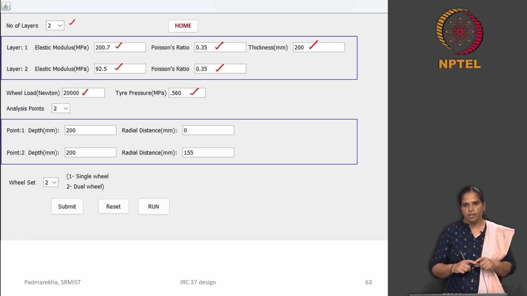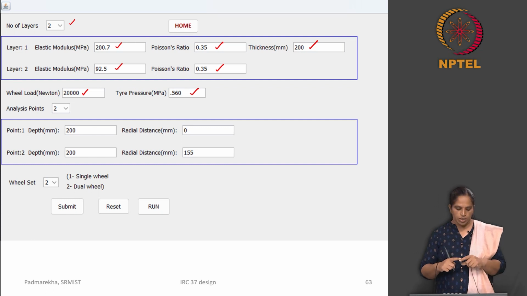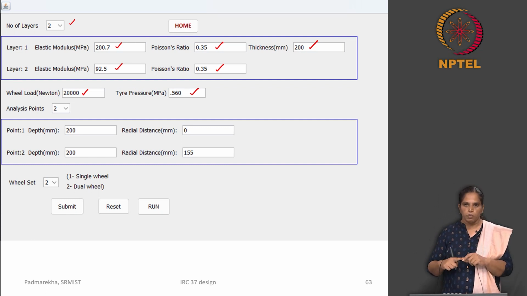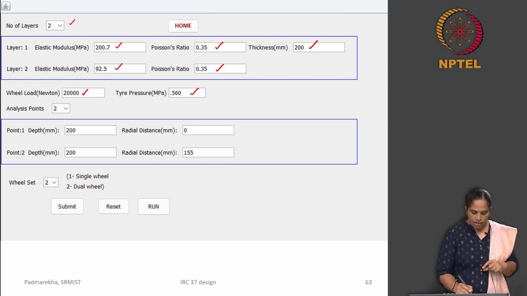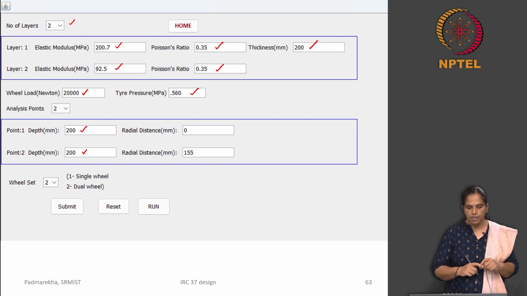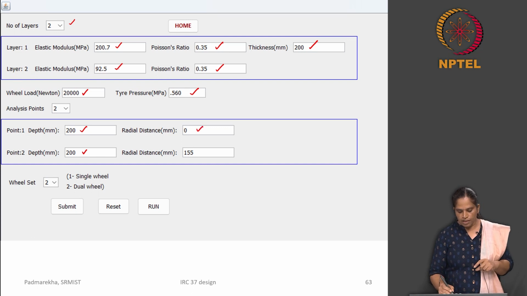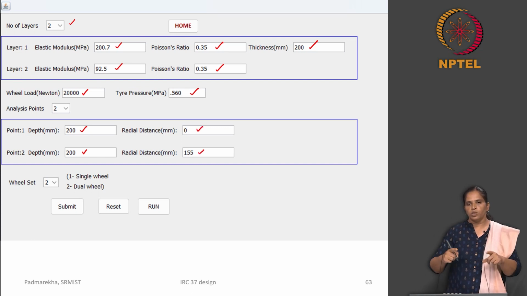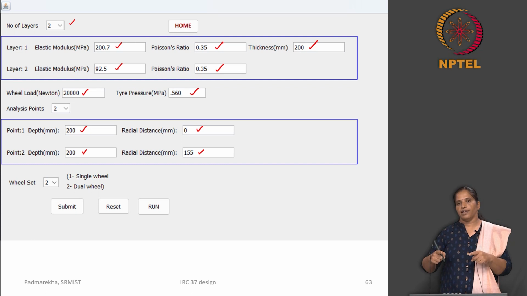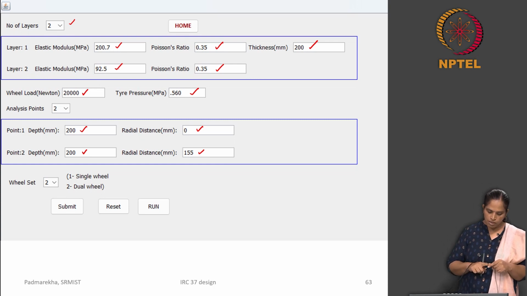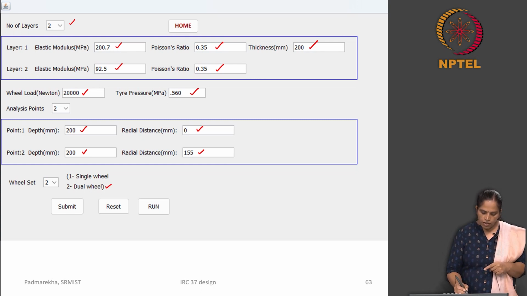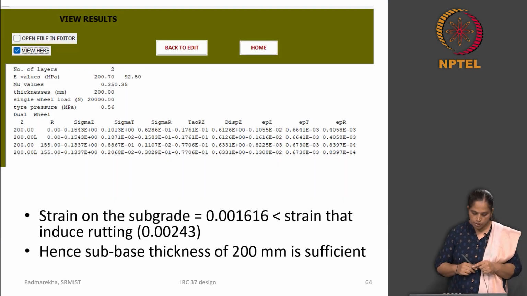Let us find out the stresses and strain values at 2 points, both at the interface of the subbase and the subgrade layer. So at the interface, the depth is 200 millimeter, one is at the radial distance of 0, another is at 155. It means two wheels are spaced exactly at the distance of 310 millimeter. So the center point is 310 divided by 2, that is 155 millimeter. So we use a dual wheel load. When you submit and compile, you will get the results to be like this.